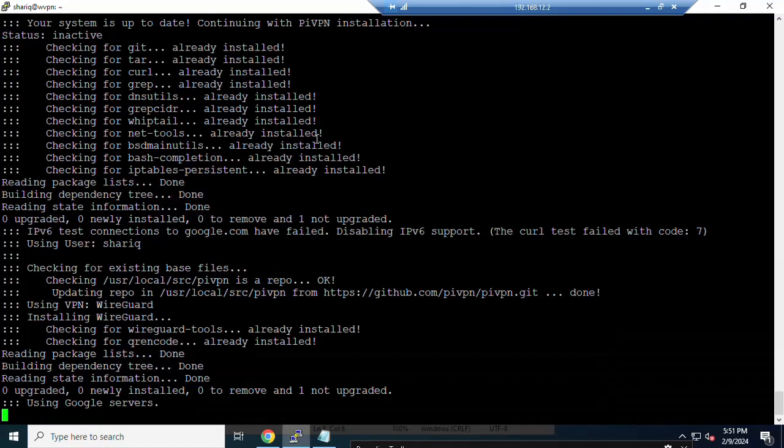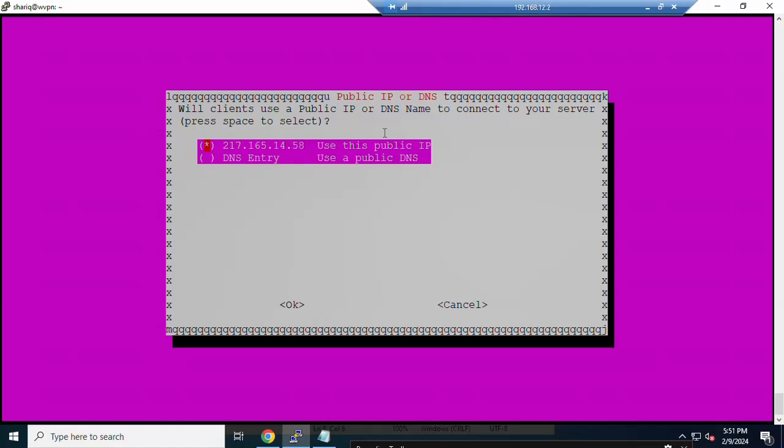Once you press OK, you need to type the Google DNS, that is 8.8.8.8 and 1.1.1.1, which we are going to use. This is my dynamic IP, DDNS, my dynamic domain name system, which we are going to use. So just press OK.